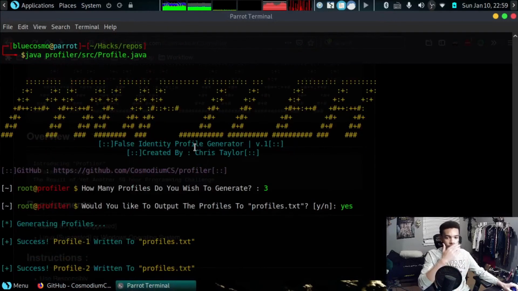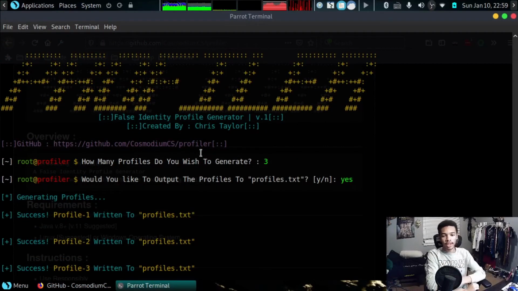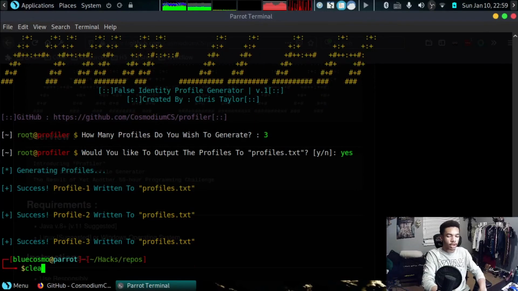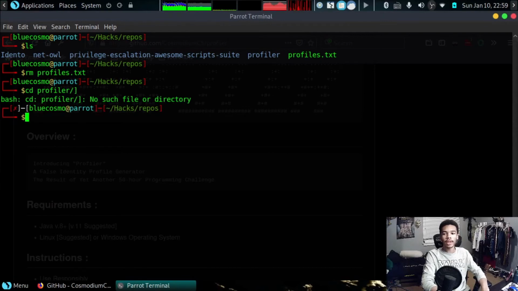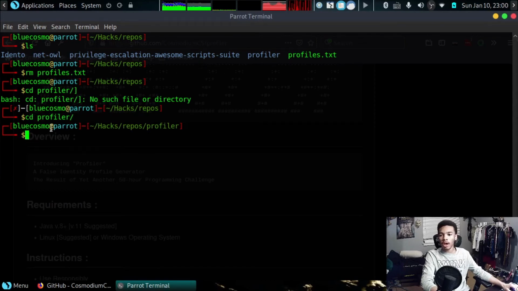But yeah, so this is Profiler. It's just a Java false identity generator. I'm going to dive into the code now so we can see what it looks like. So we'll hit clear, and then actually, I'm going to remove the profiles.txt. So we're going to remove profiles, and then we can cd into... oh, sorry, I didn't realize I had the privilege escalation on. Cool.